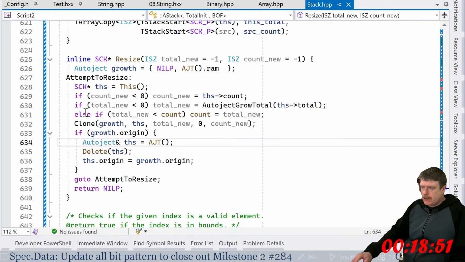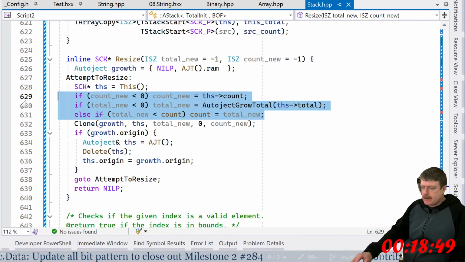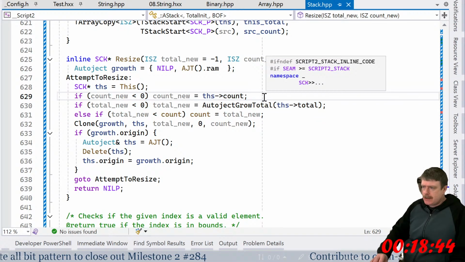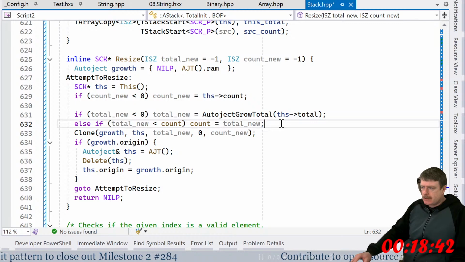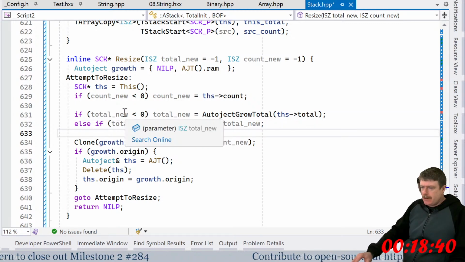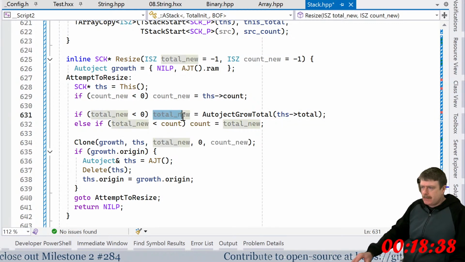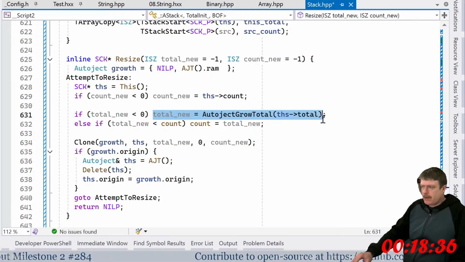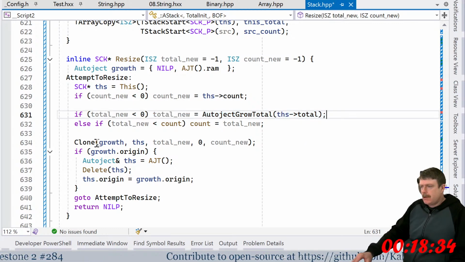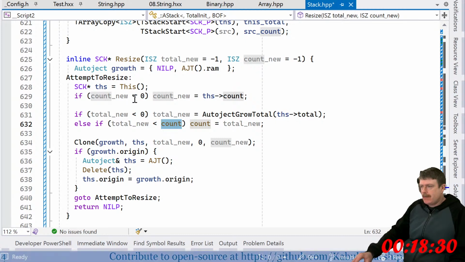Okay, so what am I going to do here? Does this fix this logic? If the count is less than 0, let's just look up the count. So that's separate from this one. All right. If the total new is less than 0, then we're going to grow it. If the total new is less than the count, what is the count now?